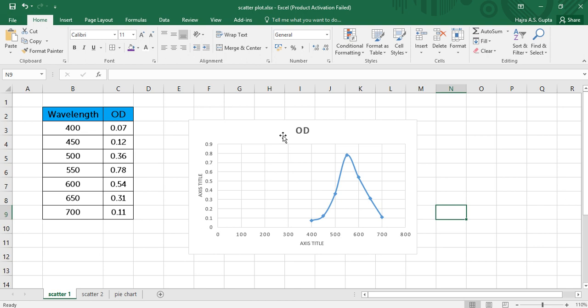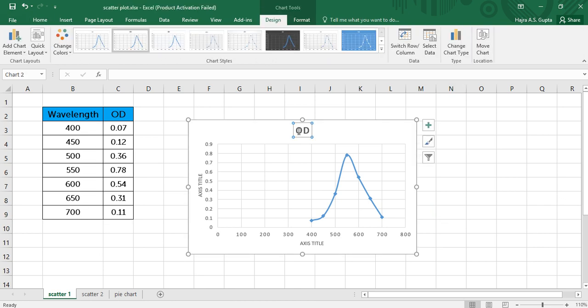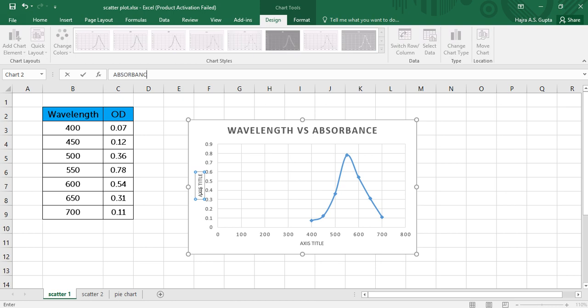Now we are going to customize it further. We are going to change the title. You click on it and start typing. So I'm going to give the title of wavelength versus absorbance. To give a title to your axis, all you have to do is select the axis and start typing. So for the y-axis, I've chosen absorbance. For the x-axis, I've chosen wavelength.